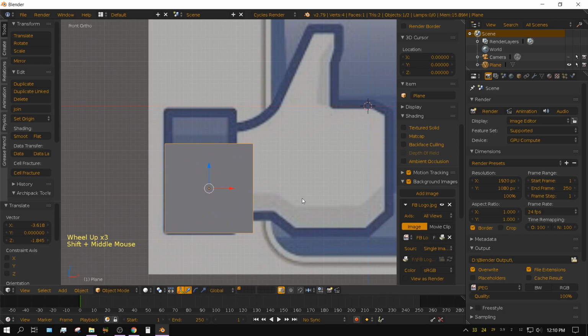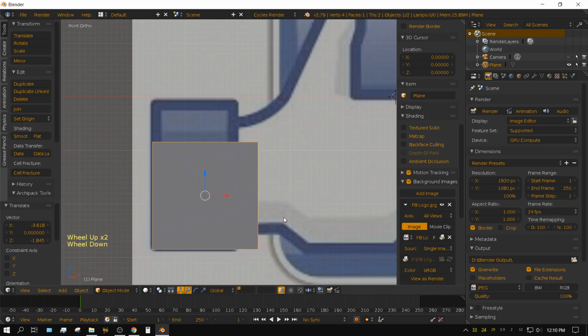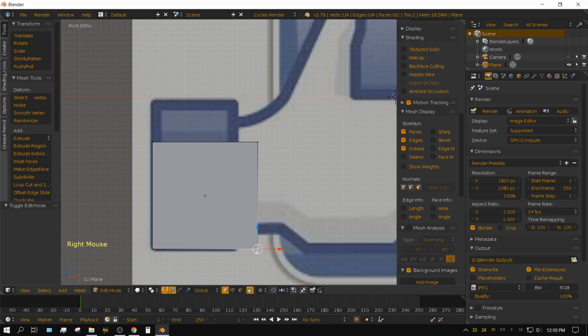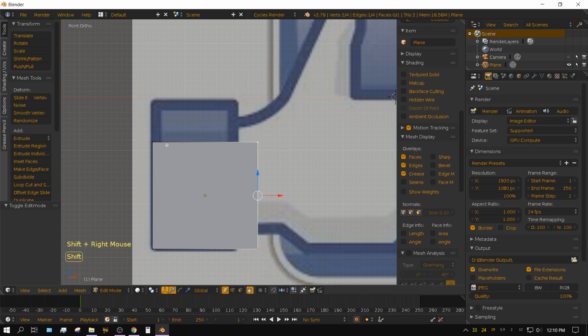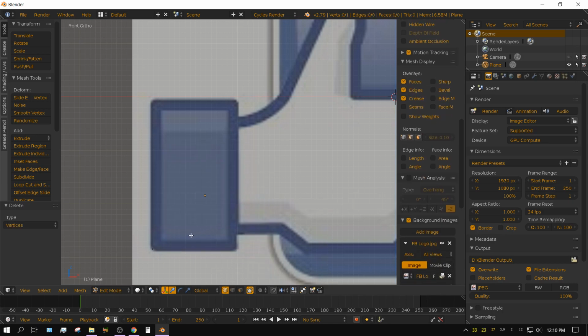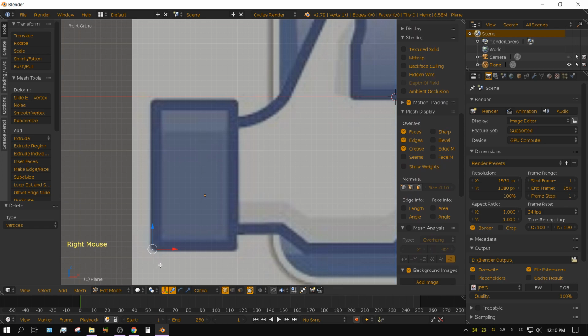Now I'm going to zoom in just a little bit, and then press Tab to go into edit mode, and I'm going to right click on this vertex. Make sure it's set to vertex select down here. I'm going to right click on this vertex, shift right click on this vertex, shift right click here, and then press delete. Press delete and choose vertex. Now that leaves only this single vertex right here, which is exactly what we want.